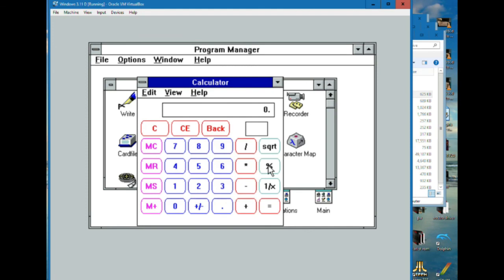1993 was 28 years ago, so we've got 12 months times that by 28. That equals 336 months ago this was out. It's funny. 336 months? That doesn't sound right. 336 months.